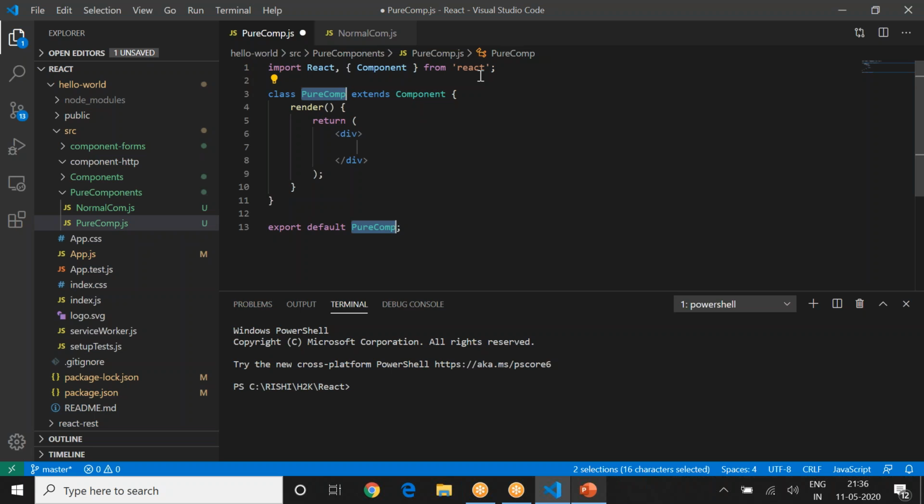So React component. Now instead of component, I'm going to type PureComponent here. PureComponent is again coming from React. So now we use PureComponent and extend that. The class PureComp extends PureComponent, render this and have something here. Just type an h2 and say pure component. Okay, so this is pure component.